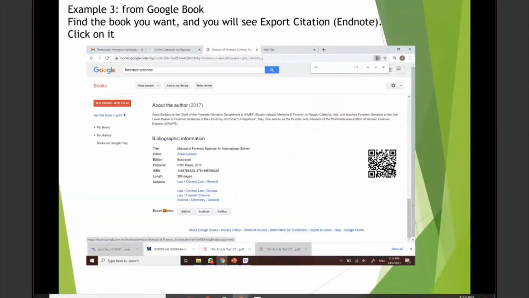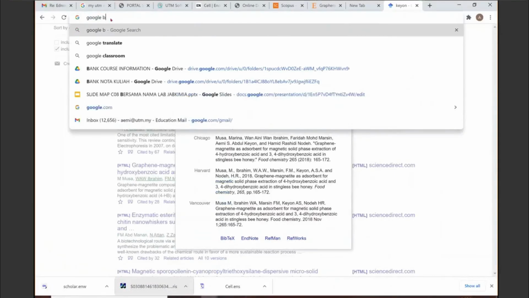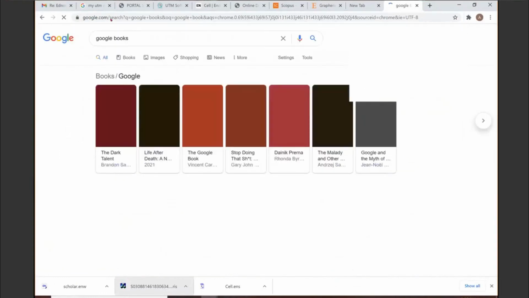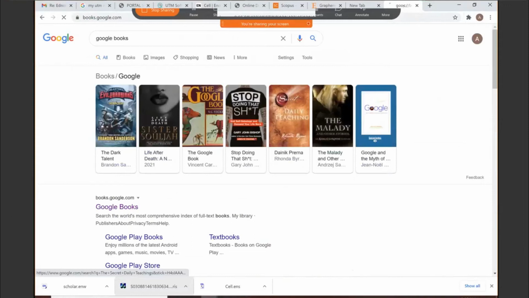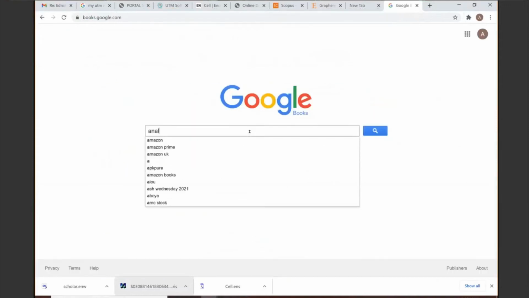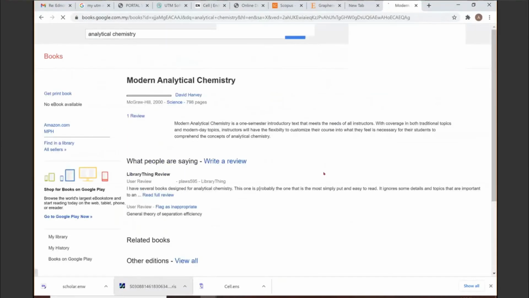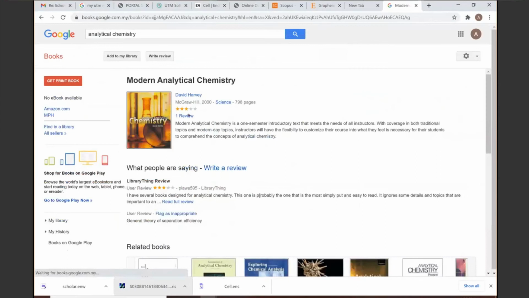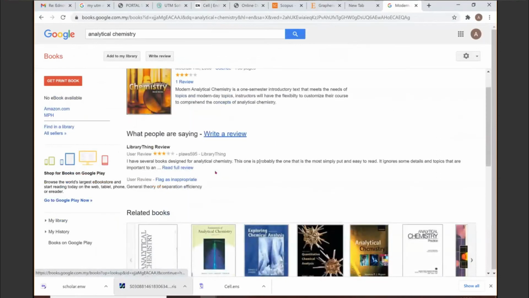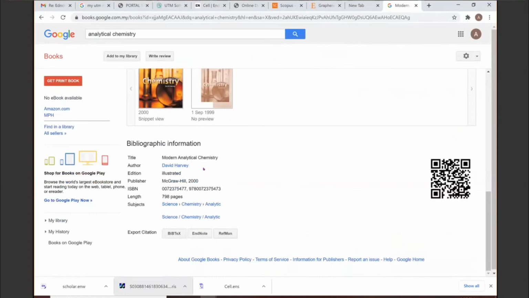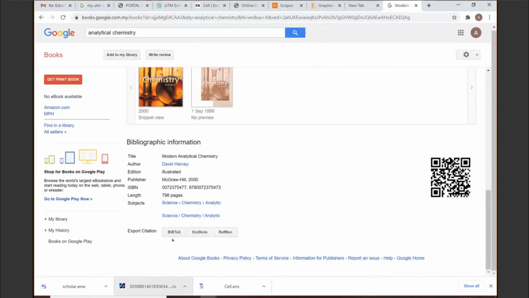Example number 3 from Google Book. Okay. Who's here have used anything from Google Book? Okay. Search for analytical chemistry. I'm from analytical chemistry background. I want to download the EndNote file from Modern Analytical Chemistry, for example. So you have to click on the book. At the bottom of the page, you will see export citation, BibTeX, and EndNote reference. Okay, you click EndNote, same, it will go into your download folder.